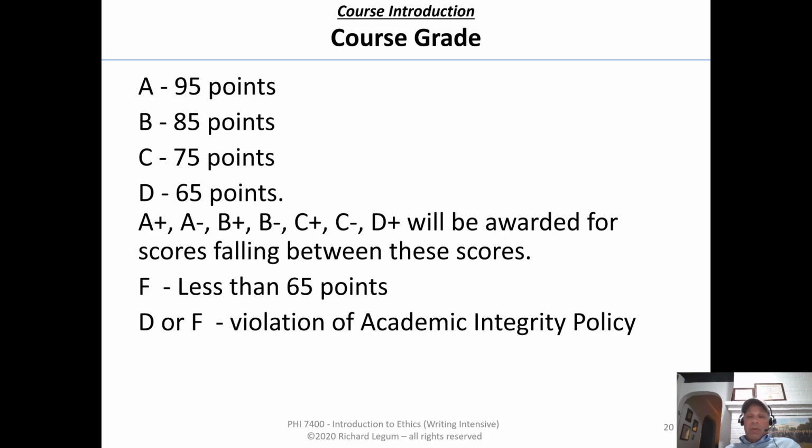The same thing will be true for getting caught cheating on any of the objective exams, and even if they're being done online, I have caught people cheating on those exams.